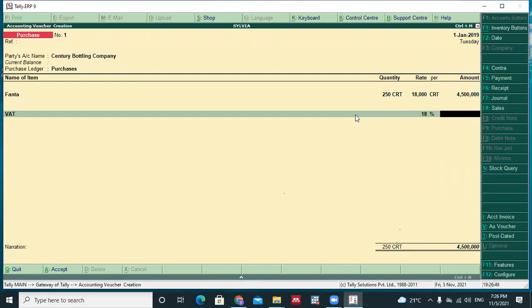Then it has to compute it automatically. If it doesn't compute it, then there is something we did not activate. It has to compute it automatically. So, have you all entered VAT? If it doesn't compute it, then I'll tell you what to do. Yes.